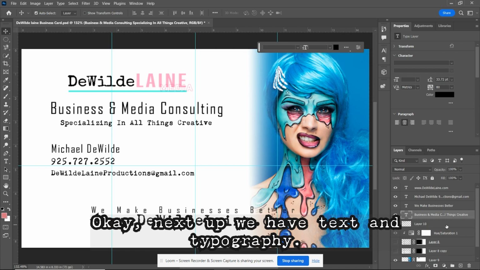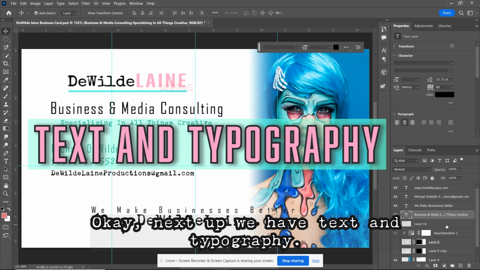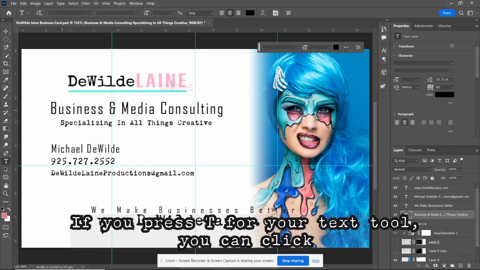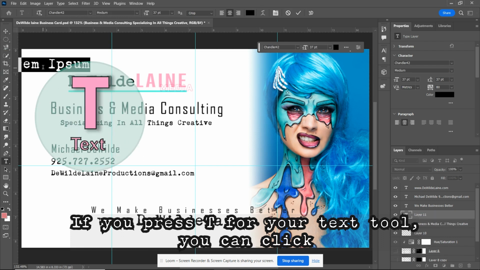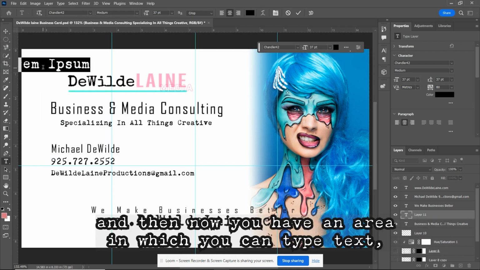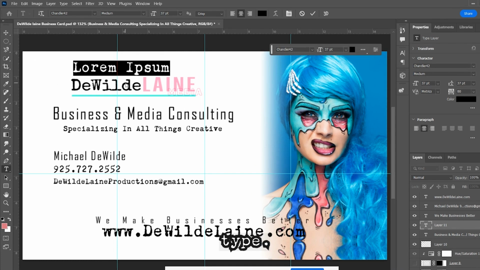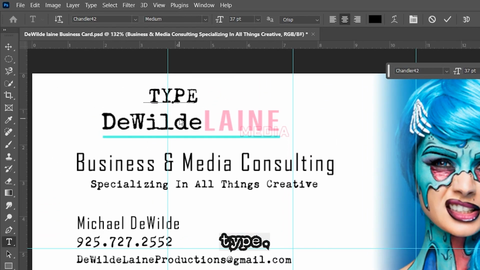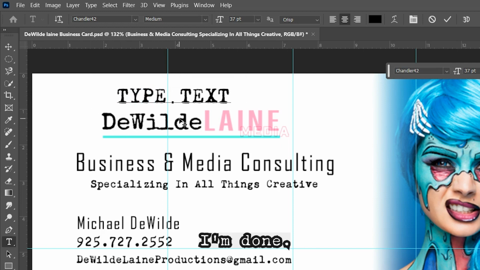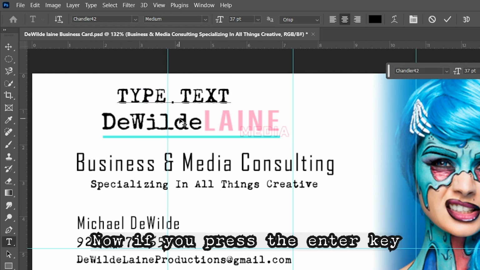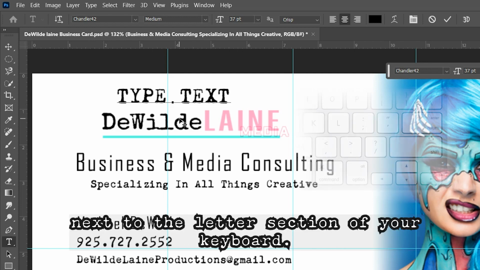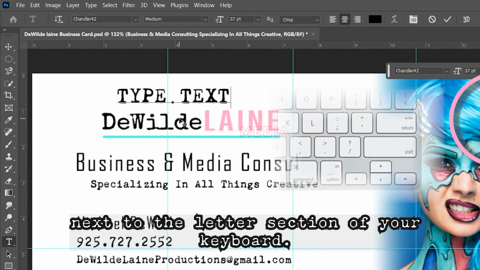Okay, next up, we have text and typography. If you press T for your text tool, you can click, and then you have an area in which you can type text. Type. Boom, done.